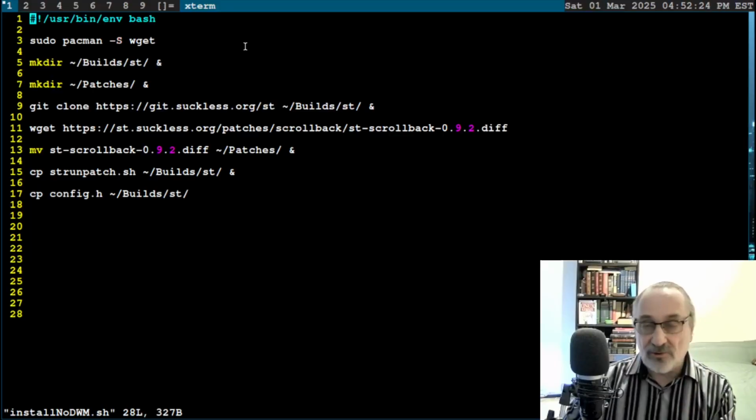Both of these two scripts are only going to install Simple Terminal, but you can use this script if you don't have DWM. And it's going to install wget, just in case you don't have it. And it's going to make a build directory and an ST directory inside the build directory. And it's going to make a patch directory.